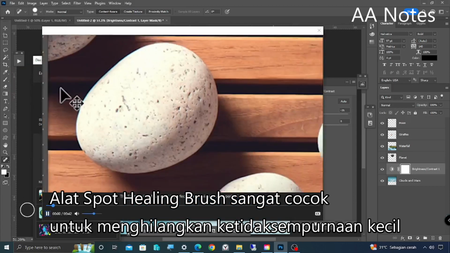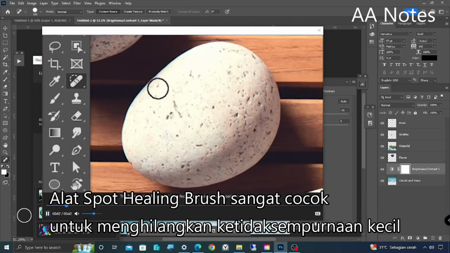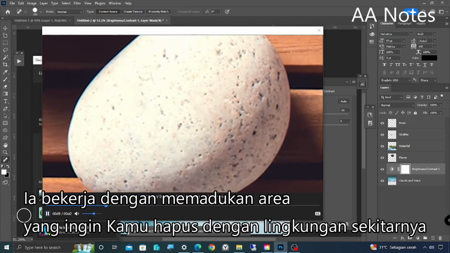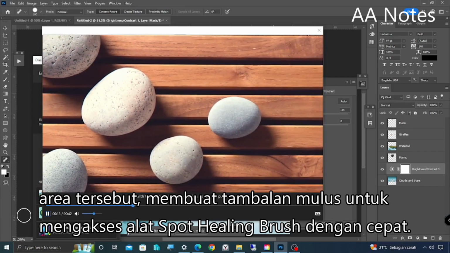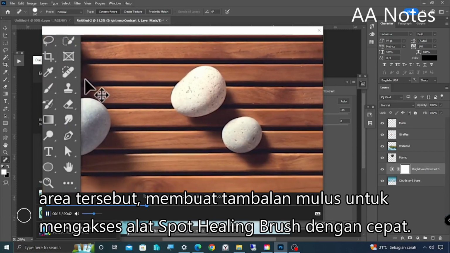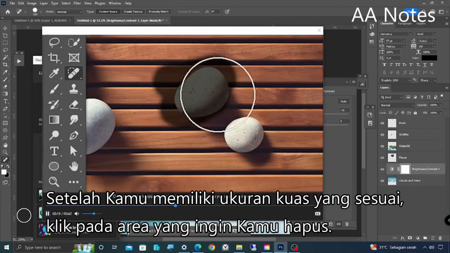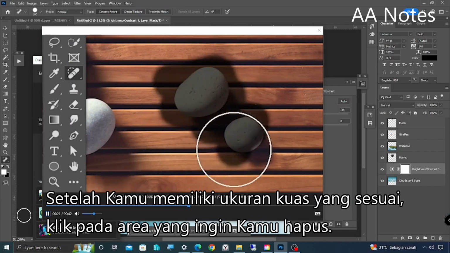The Spot Healing Brush tool is perfect for removing small imperfections, such as dust spots, blemishes, or scratches from your image. It works by blending the area you want to remove with the surrounding area, creating a seamless patch. To quickly access the Spot Healing Brush tool, press J on your keyboard or find it in the toolbar. Once you have the appropriate brush size, click on the area you want to remove.